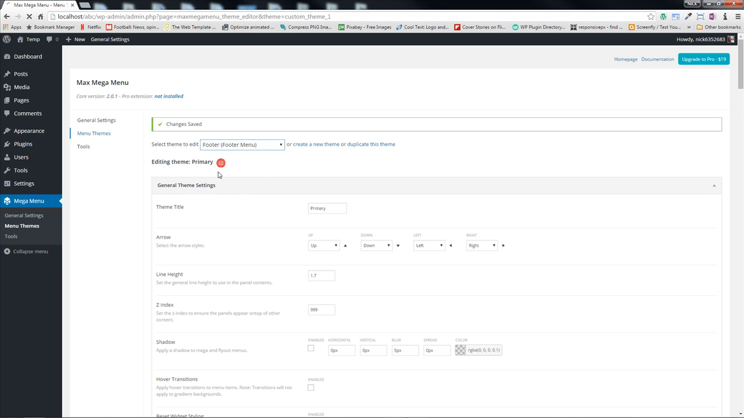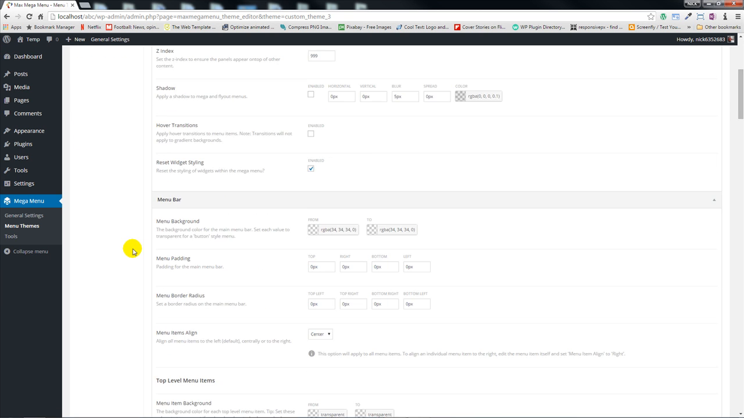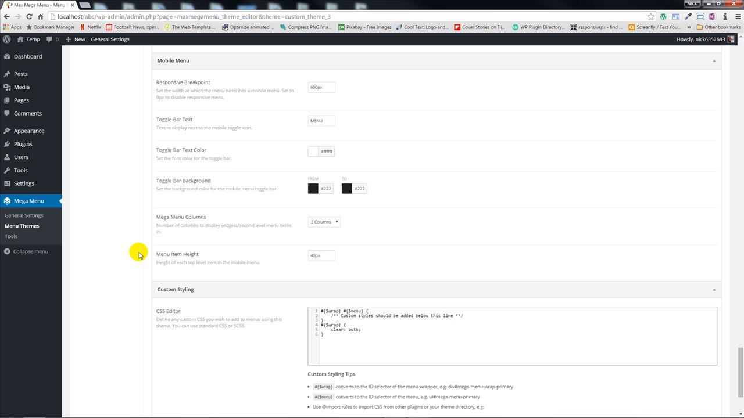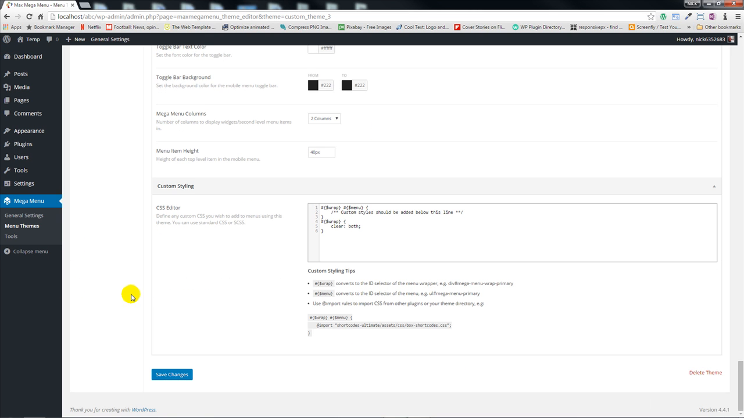Load up the footer menu. Go all the way to the mobile section. 600. And I want to say footer menu.